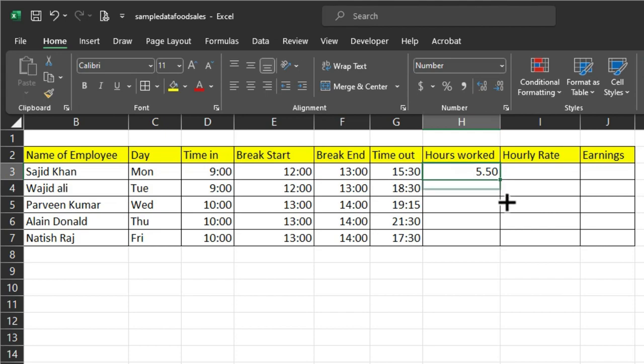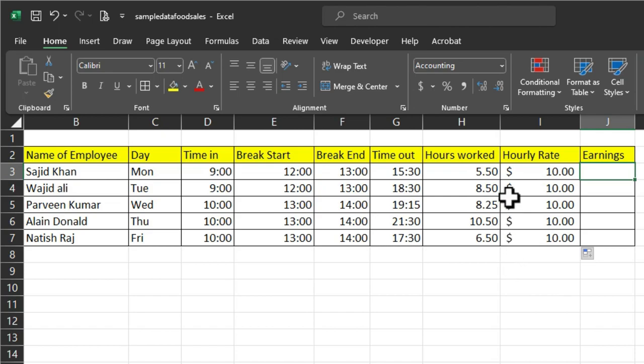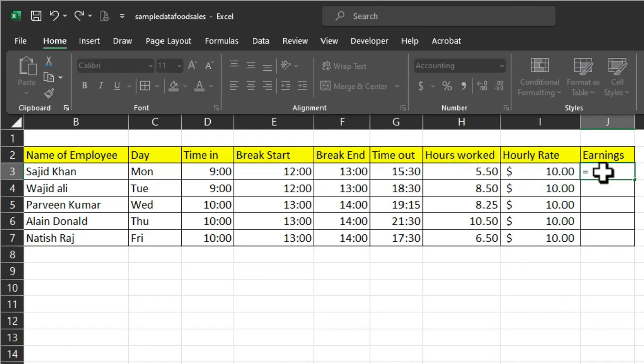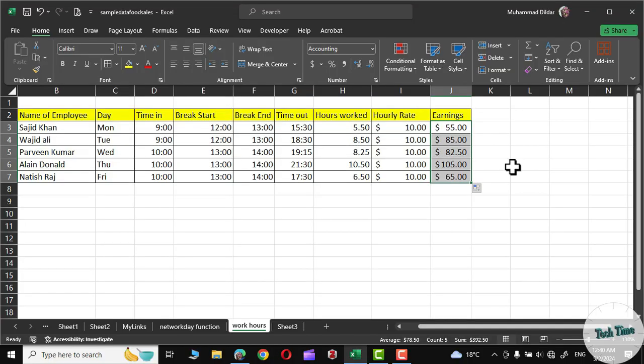Now simply drag it down to copy the formula to the rest of cells, and here we are. Let's see, each of these employees has just a $10 hourly rate. Let me copy it down, and now let's calculate their earnings. So they are pretty simple. We simply need to multiply hours worked with hourly rate. So we would write equal hours worked multiply with hourly rate, press enter, and there we go, drag it down, and we are done.